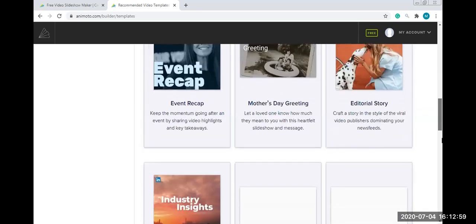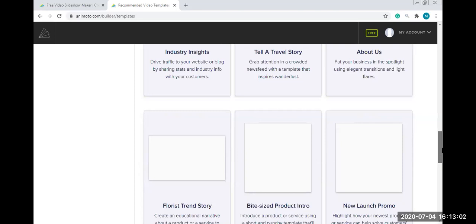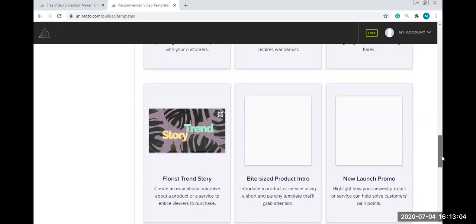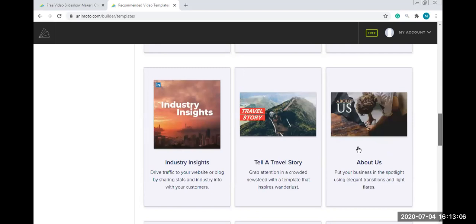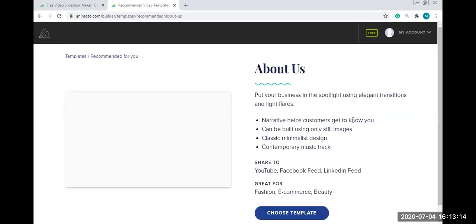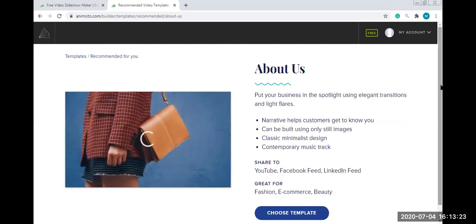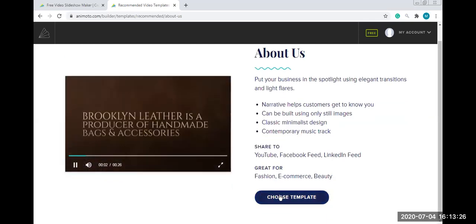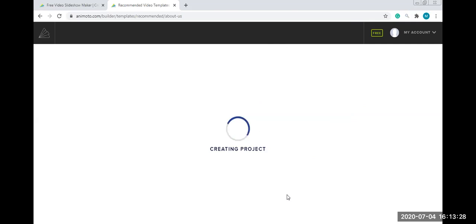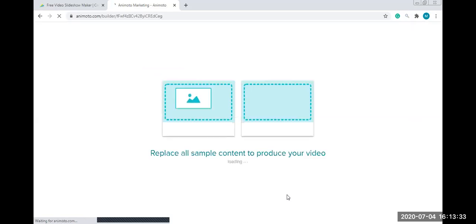As I scroll down, there's a travel story, about us. Why don't I click on about us and see how we can make simple changes to it. So let's say about us could be a project that you're doing with your students, or about us could be, let's say, about your institute. So let's see. Put your business in the spotlight. Now here's some ideas it gives you of what all you can do with it, right? Okay, so I like this template. I'm going to choose this template. Let's get started and we'll understand one template different from the other.